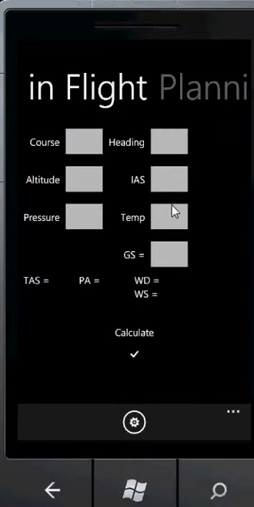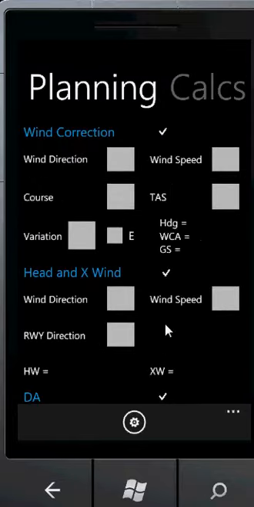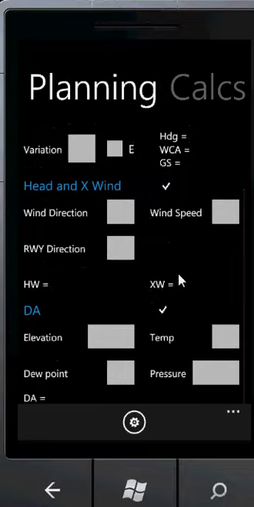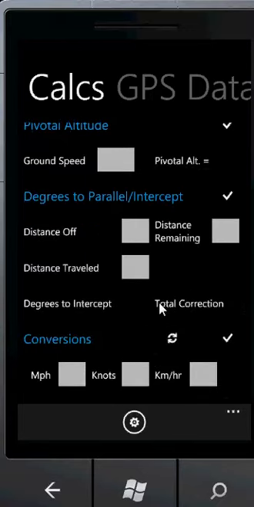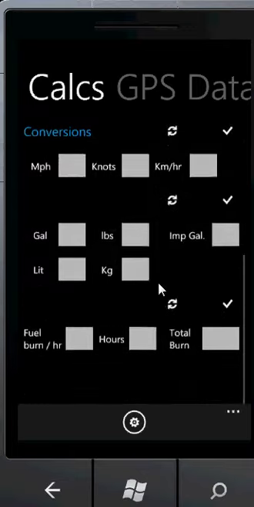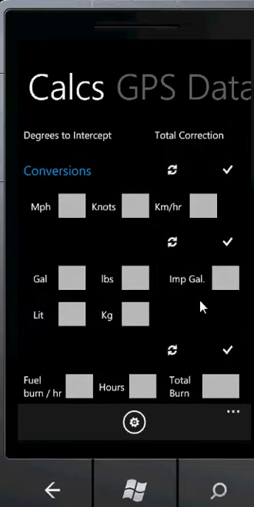Let me go ahead with the tour real quick, and I'll just give a brief overview, show that everything works. To start with, we have an in-flight panel, which is things you would most commonly use in flight. Get your true airspeed, pressure altitude, wind direction, wind speed. Your planning section, which has wind correction, headwind, crosswind, density altitude, with or without dew point, if you like. And then various calculations give you your Mach speed, pivotal altitude, degrees to parallel intercept, various weight and fuel conversions.